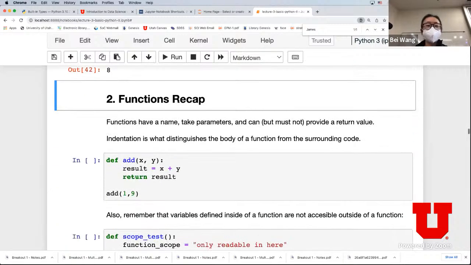So now let's move on to functions. For your first homework, you have tons of functions to write. So let's look at small scale function.